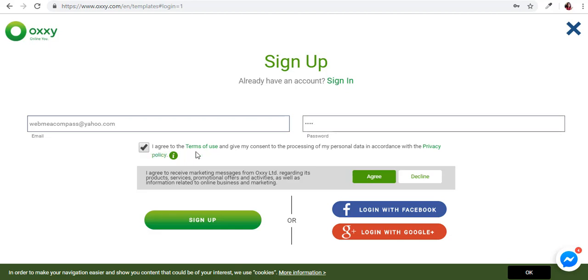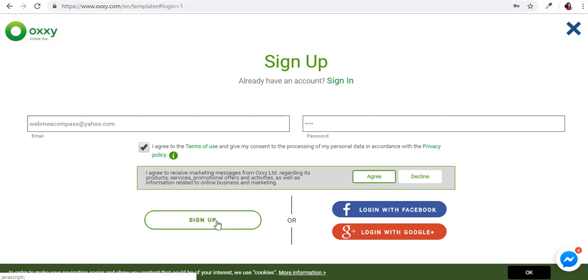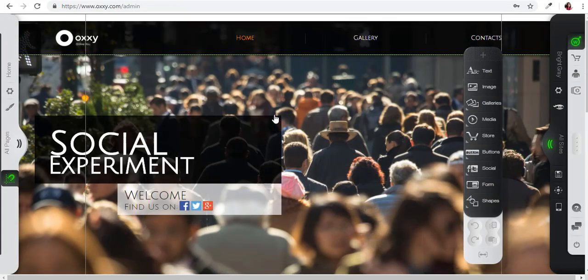You should agree with our terms of use and privacy policy. You should choose to agree or not to receive our marketing messages, and you have to press the sign up button in order to enter in the builder platform. Now we are already in the builder. You can see that the system has already loaded the web design template we have chosen.